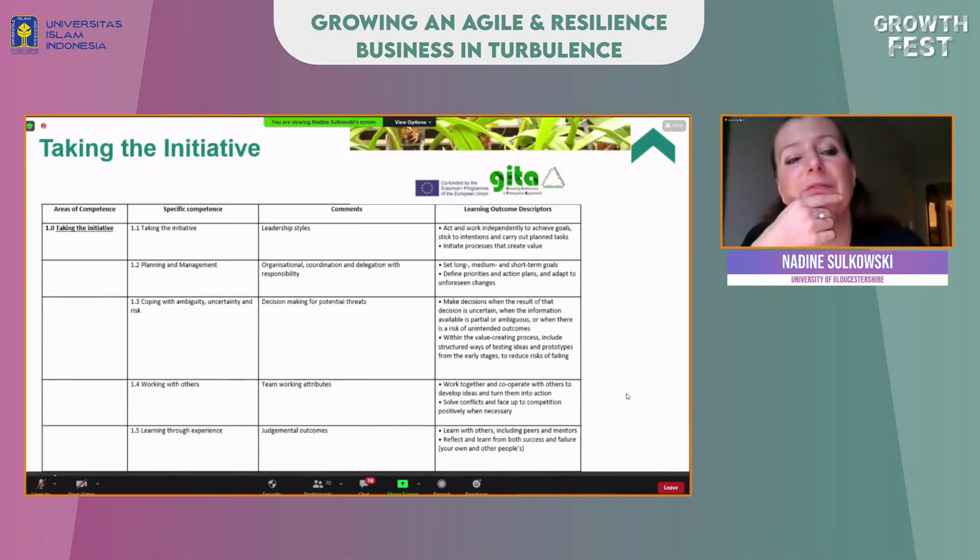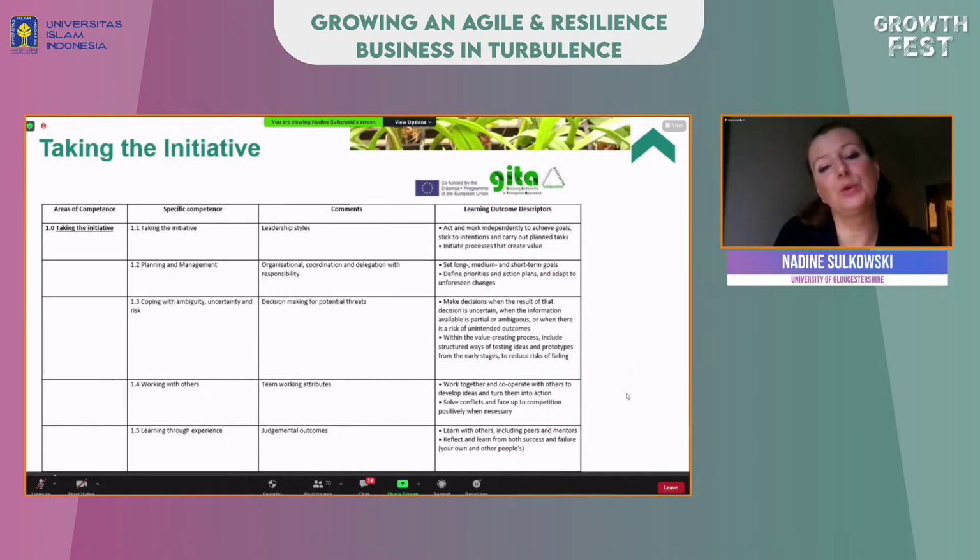So if we're looking at the first area, which is taking the initiative, we have identified a set of competences that students have to acquire in order to become successful entrepreneurs. And within taking the initiative, this includes planning and management, coping with ambiguity, uncertainty, and risk. It includes working with others, and it also includes learning through experience. So basically that personal development element.